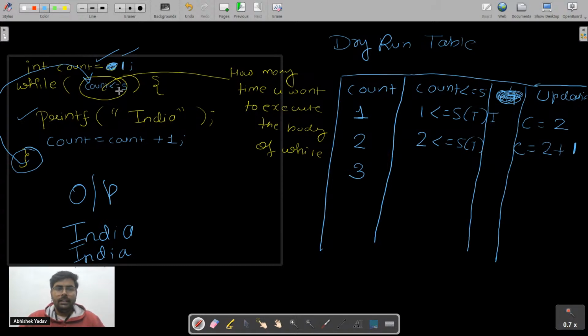Again, I will move to the condition part. Condition is what? 3 less than equal to 5, true, correct? Again, I will print India, and after printing India, I will increase the count. The value of count is 3 plus 1, that is 4.